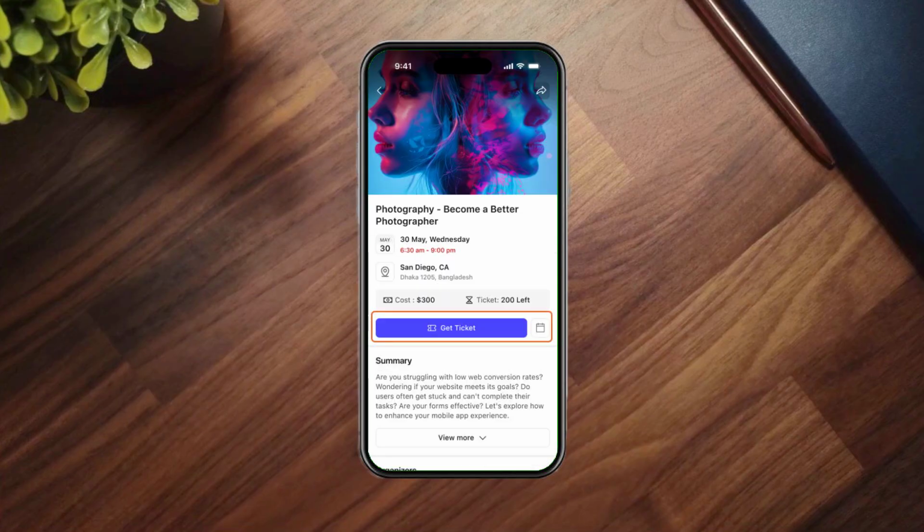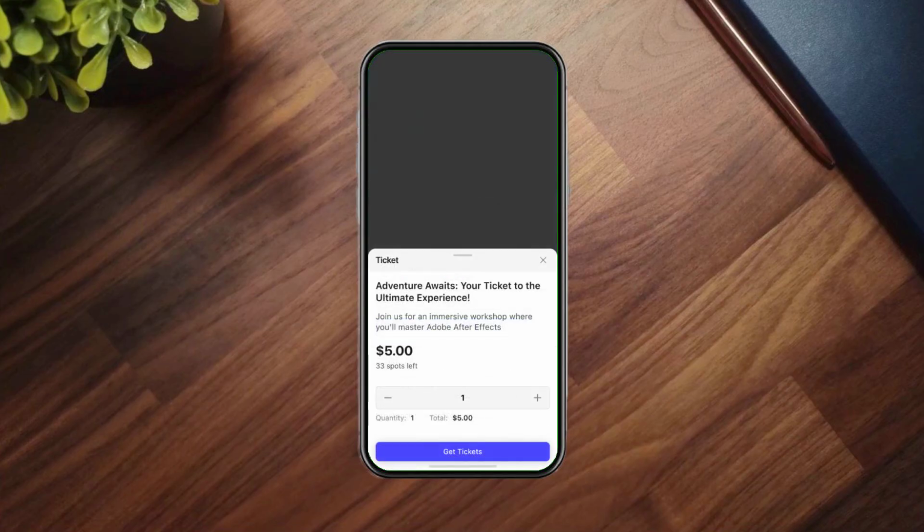For ticketed events, members will see a get ticket button. Tapping it shows the ticket name, description, price, and remaining availability. Members use the quantity controls to choose how many tickets they want, review the total, then select Get Tickets to continue. From there, checkout follows whatever ticket and payment setup you've configured on your site.